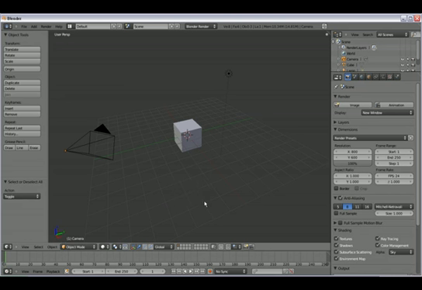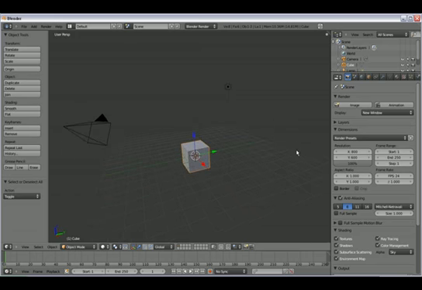Now I will select my cube. That's the default cube. Whenever you open Blender, you're going to find that default cube. You can delete it if you want, but I will choose to start from it, to use it as a base for my spoon.